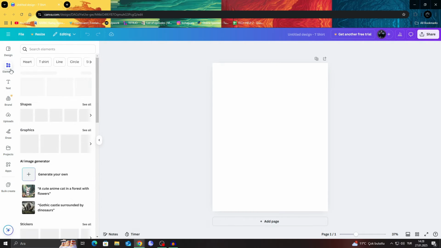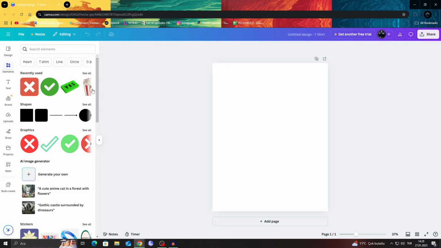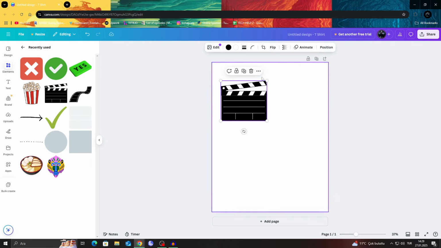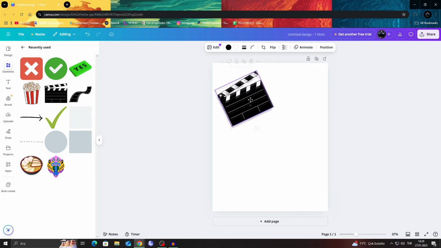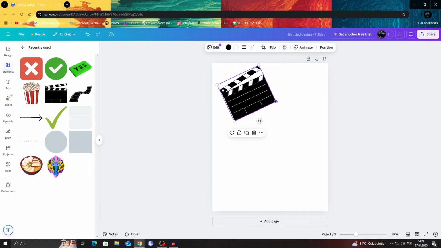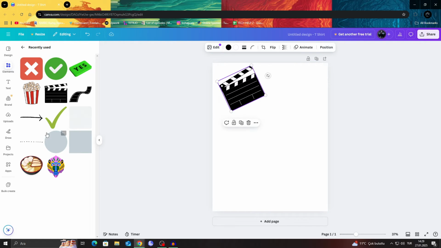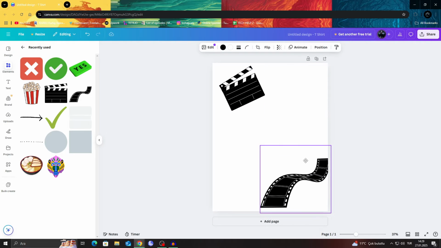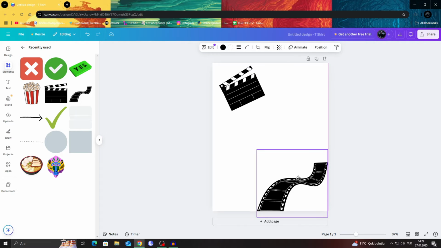What we can do is go to elements, and of course we can see the recently used ones, and everything we have done before. I like movies in general, so I'm gonna do something about movies. Let's just do something like this. I can take the designs I really liked and just put them on like this.